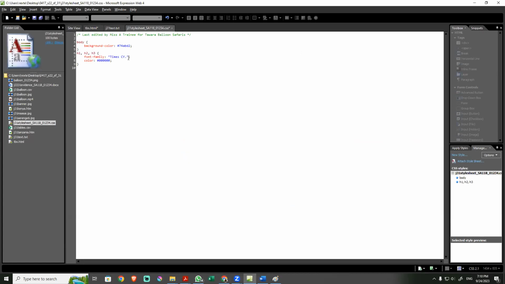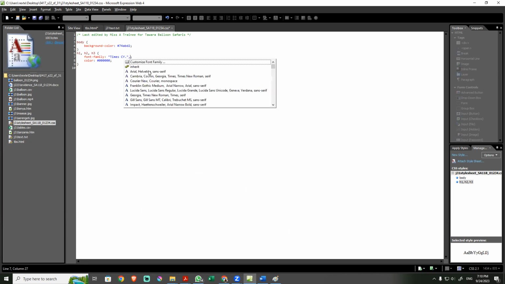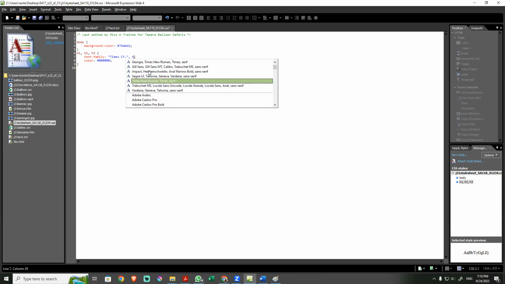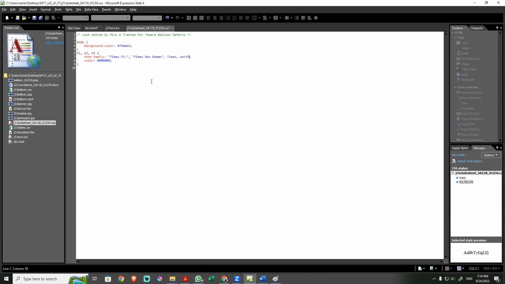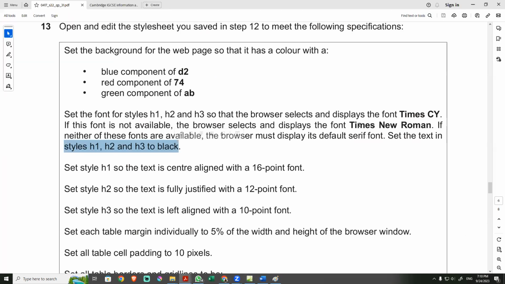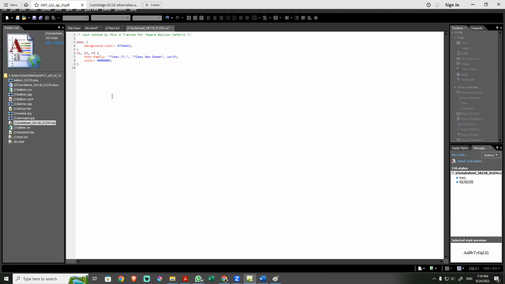So in this part here, you just simply go and make a comma. Then I hope I can find a Times New Roman. Here's a Times New Roman. Click that. Then just erase the times because they don't need times. They just need the Times CY, Times New Roman, and serif. Okay, again, Times CY, Times New Roman, and the serif. Set the text in H1 to be black. So I'm done with that.